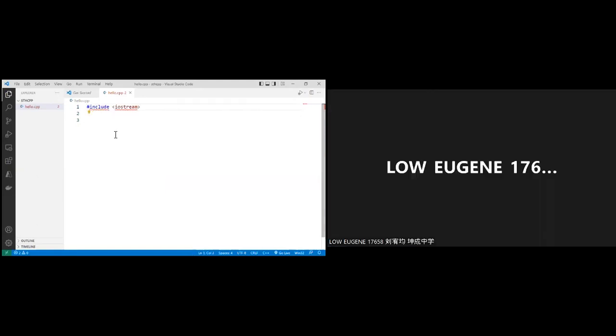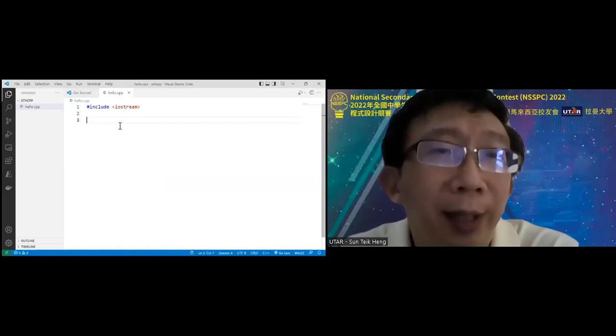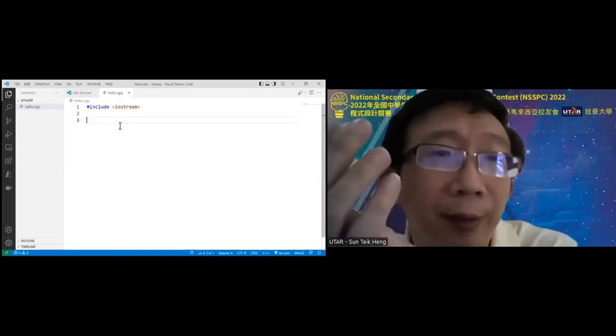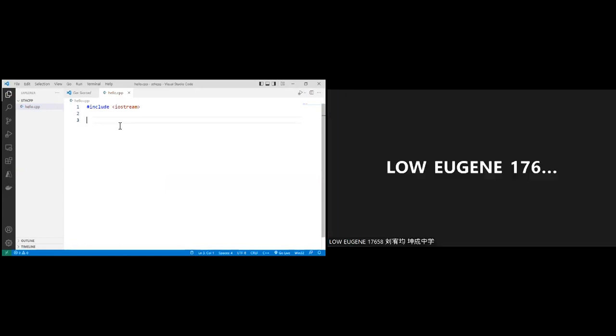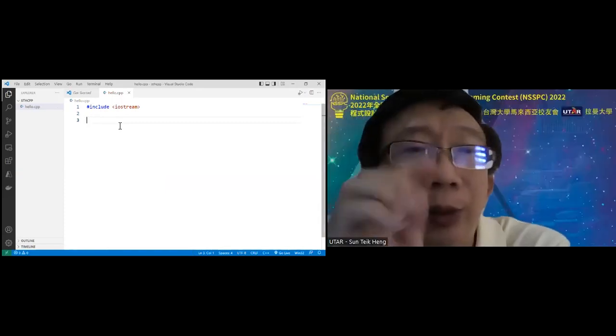Teacher, the iostream is for the vector precision? No, iostream is for input output, for you to use cout or cin. Oh, okay. If your program needs to make use of cout or cin, then you must include this iostream.